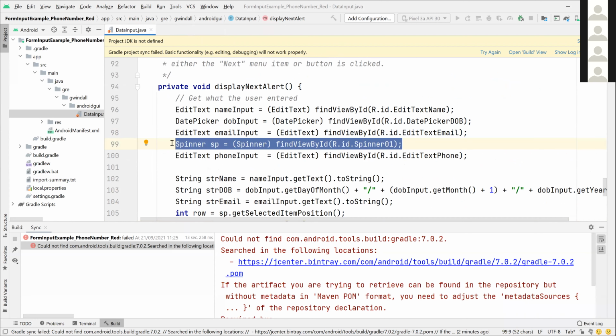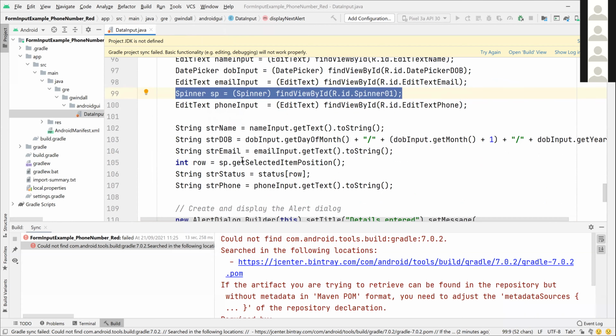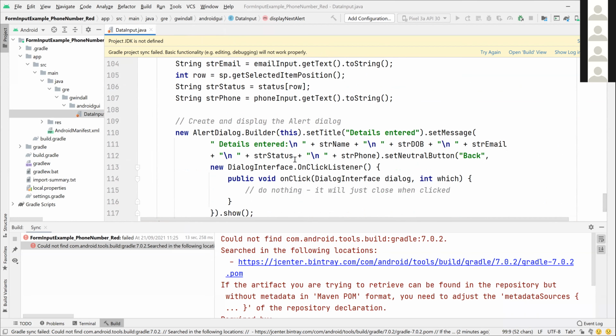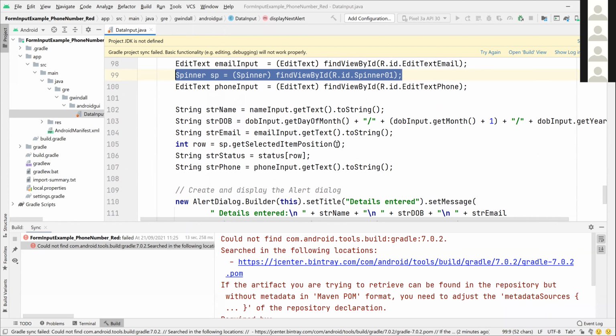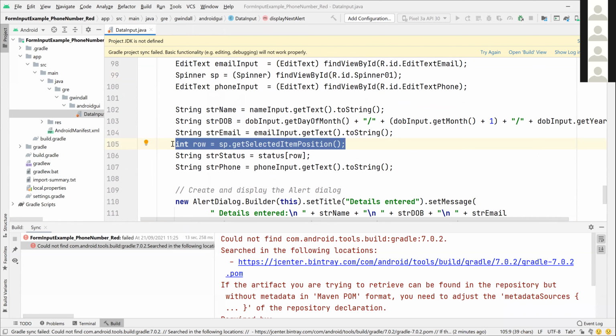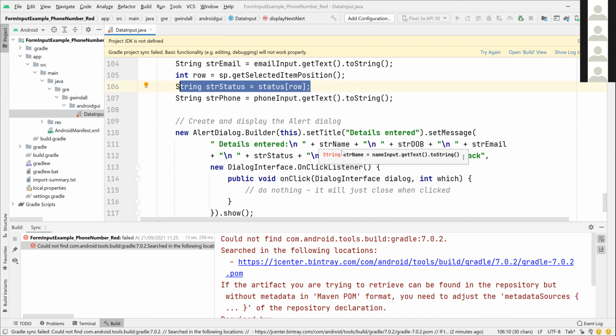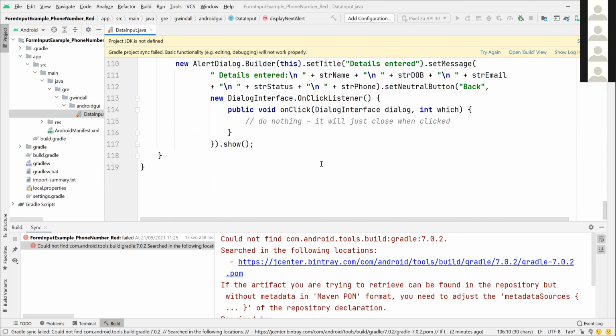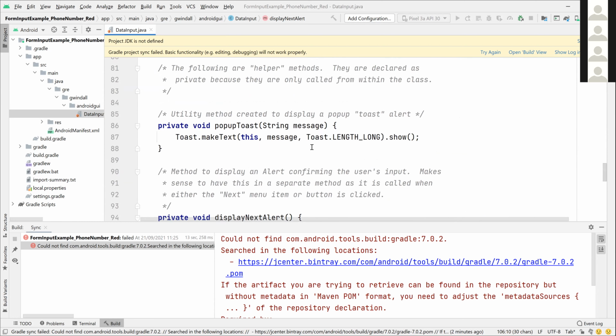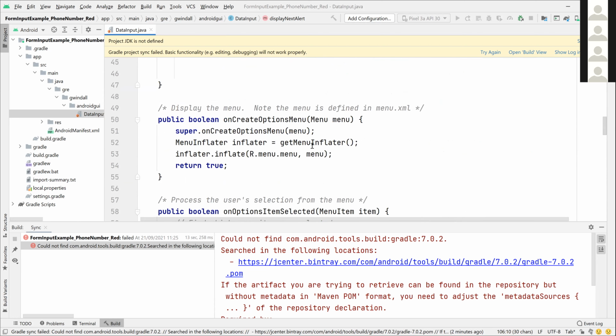So we created a spinner. Then we have also gone ahead and used sp.getSelectedItemPosition. Is that what you used? Yes, getSelectedItemPosition. And then we have string status equals the row position. That seems to be okay. And then what else is an error that I'm thinking about here?